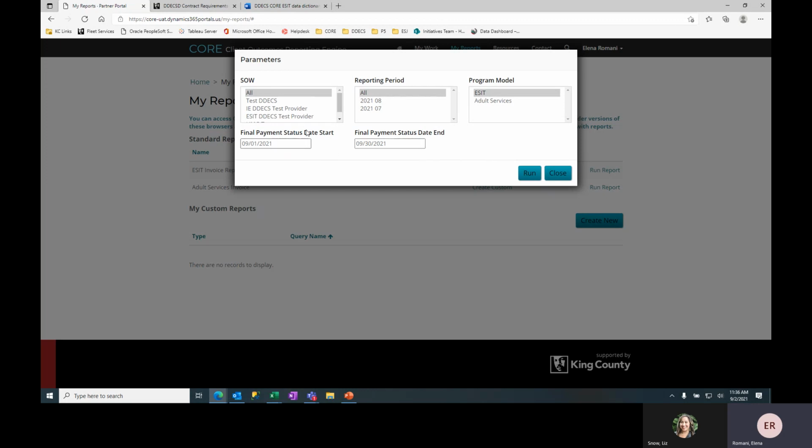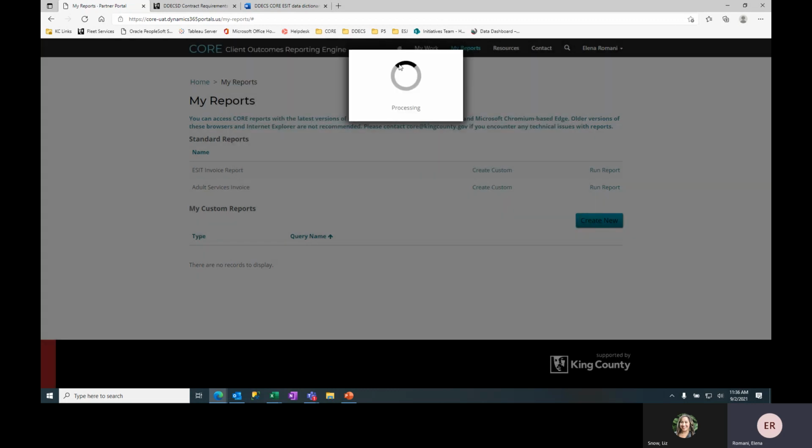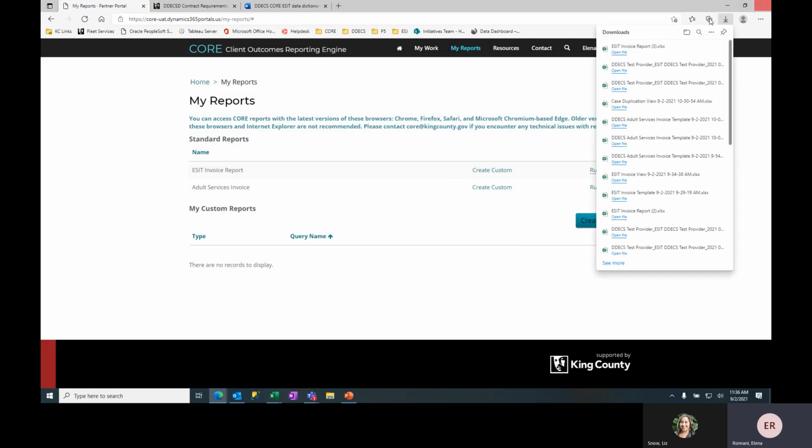Having that broad range makes sure that you're including any records that program staff in their review or fiscal staff in their review may have changed or edited between the time that you submit your reporting spreadsheet and the time that they finalize an invoice. So once you have those dates in there, you select Run. It's going to process and download the invoice as an Excel file.